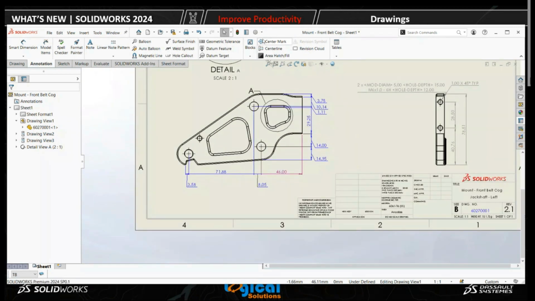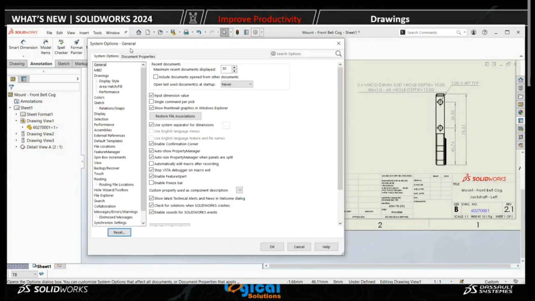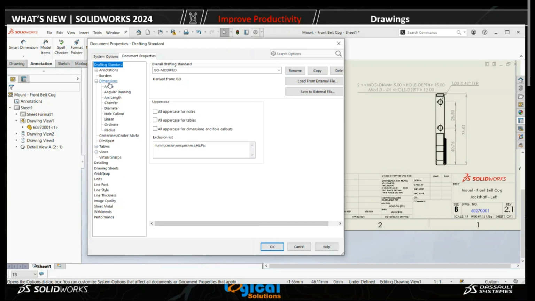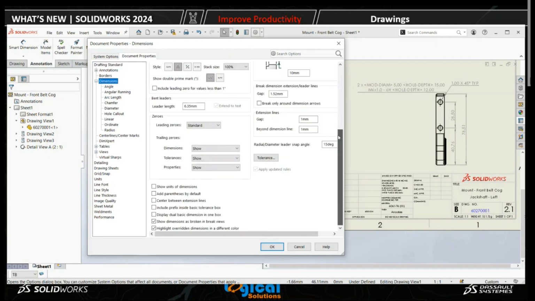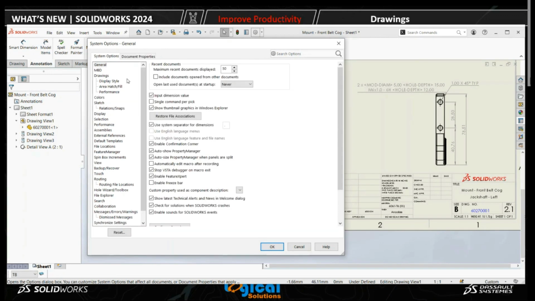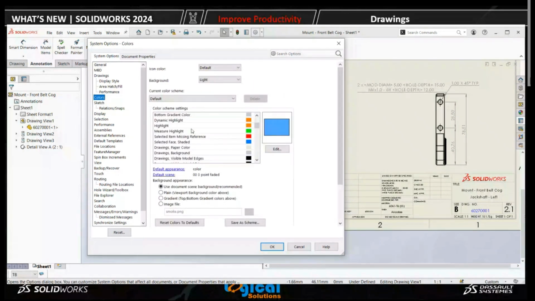So I'm showing the system option. Click on settings, document properties, click on dimensions, and scroll down. Here you can check highlight overridden dimension in a different color. You can also specify the color for the overridden dimensions. So let me show that option also. Click on system options, click on colors. In colors, you can select drawing overridden dimension. In this way, we can also select a different color for overridden dimensions.